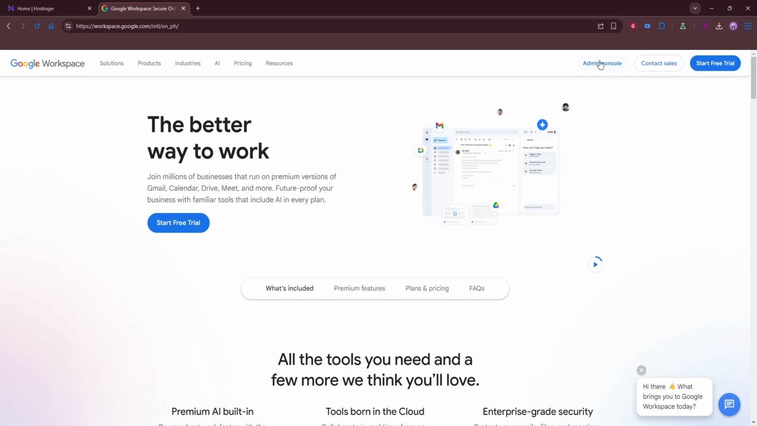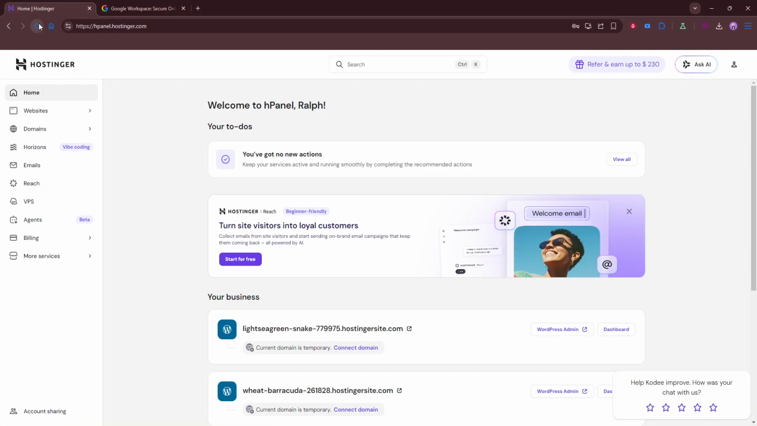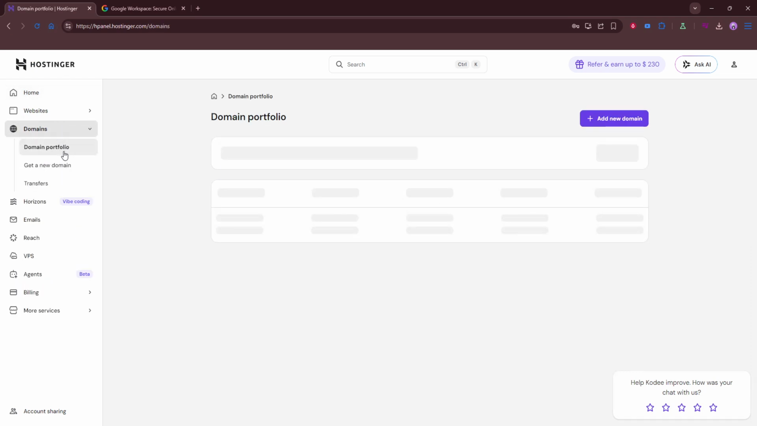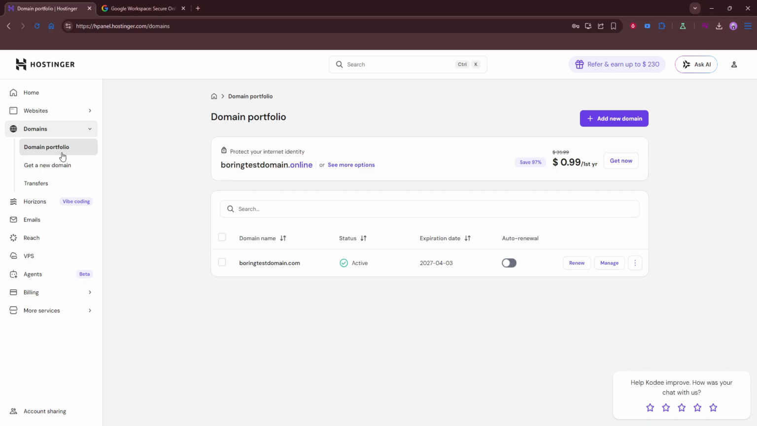Begin in Google Workspace. Open the admin console, go to the account area, then find Manage Domains. Here, choose Add Domain. We're adding it as a secondary domain, which is perfect if you want to use this domain alongside your main one, such as creating separate email addresses under a different brand or project.